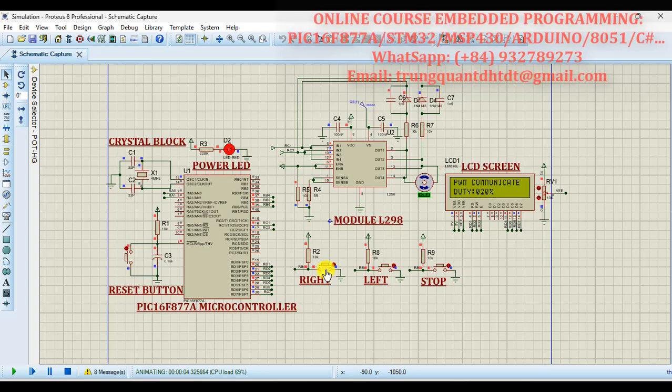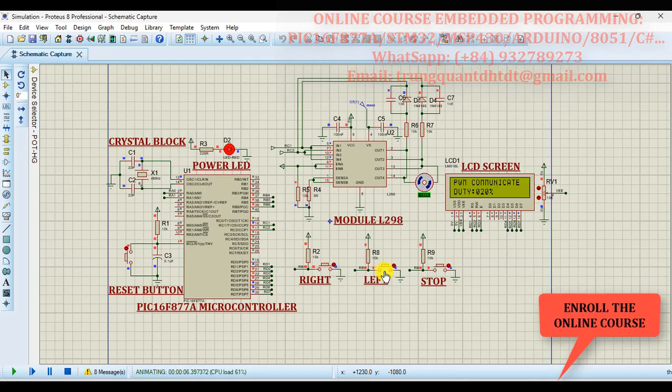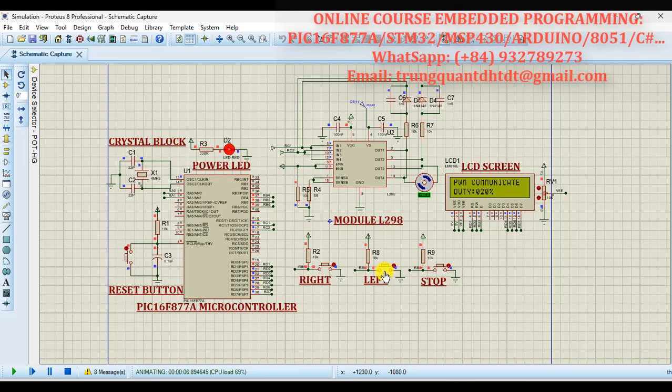Right. I will increase the speed: 40% duty cycle, here 60%. Now you can see it works very well, quite smooth, right? I change the direction to the left, and you can see the duty is 20% right now because I have made 5 levels: 20% duty cycle, 40, 60, 80, and 100%.